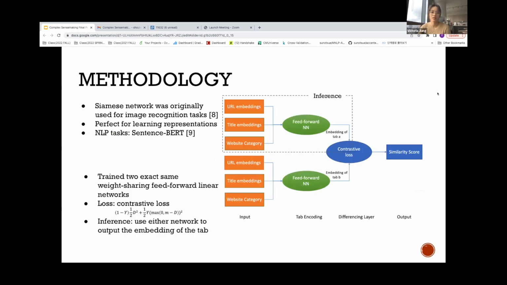To obtain this encoder, we train it as a Siamese network. Siamese networks are most famous for image recognition tasks, and they're very good at learning representations. But there are also some popular uses of Siamese networks in NLP tasks. One popular example here is Sentence-BERT, which is the model architecture that the famous sentence transformer library used for training their sentence embedding models. So we borrow the idea here to train an embedding model for a tab or for a web page.